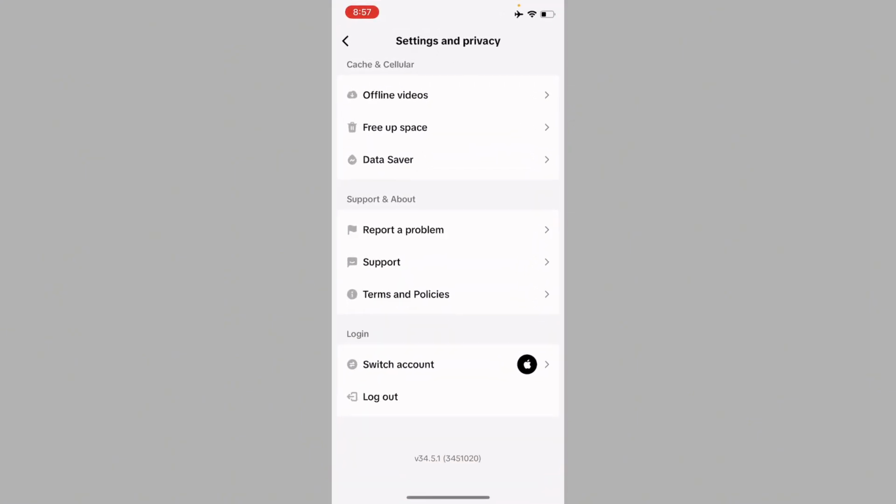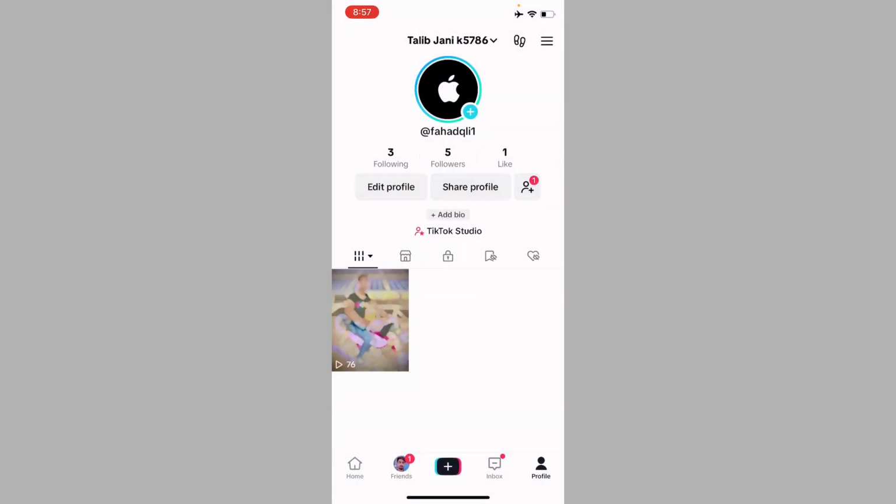You can find multiple shops here, and you can search any shop as you want, and after this you will be able to see products in your TikTok app.